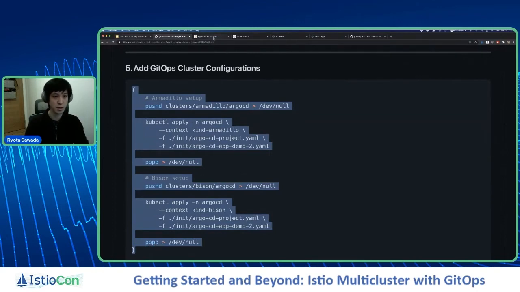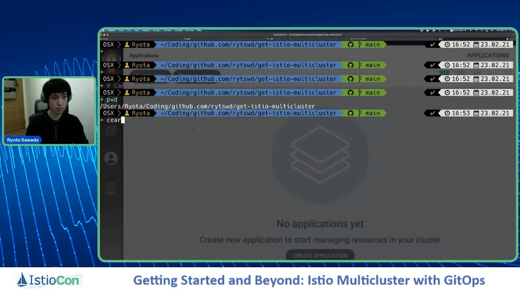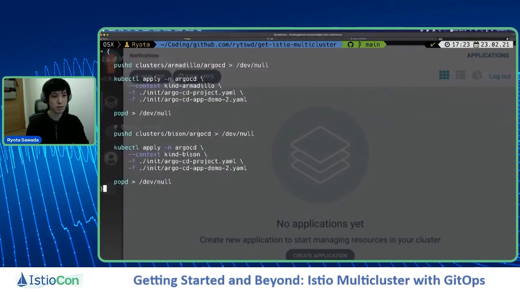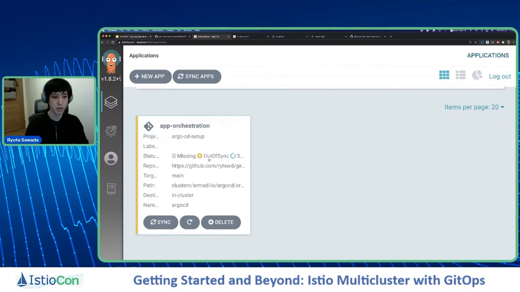Before that, let me get into running Argo CD right now. I'm having this localhost-hosted Argo CD, version 2, and I don't have anything running at the moment. So this is the Armadillo cluster, and what I'm going to do is apply the Argo CD spec of project and application. When I start that, and those are created, behind the scenes you can see that app orchestration has been created. From here, you can see that it's looking at the GitHub repository that I mentioned earlier, the get-istio-multicluster repository, and also looking at the path of clusters, Armadillo, Argo CD, and so on. So let me get into that.